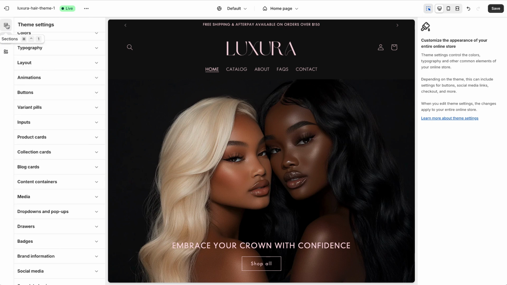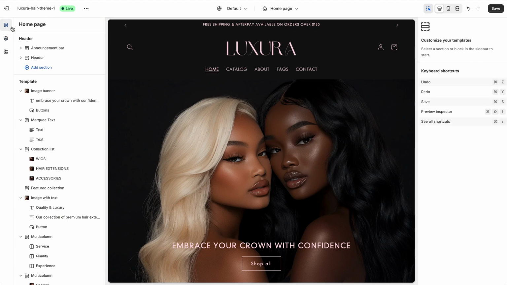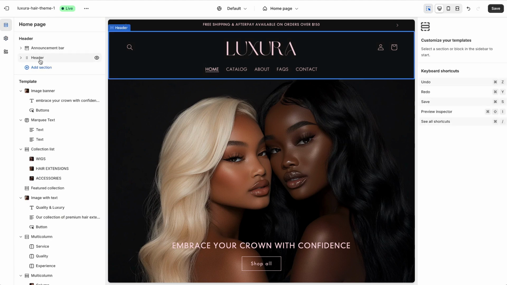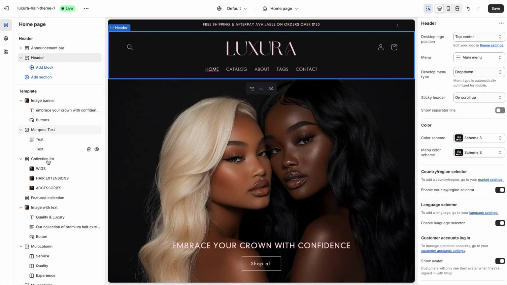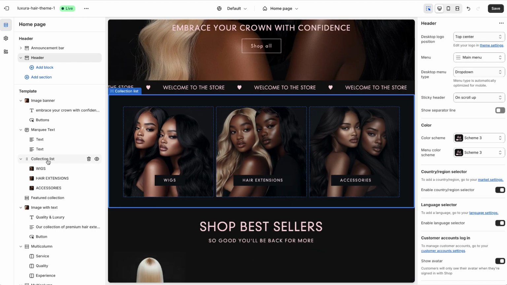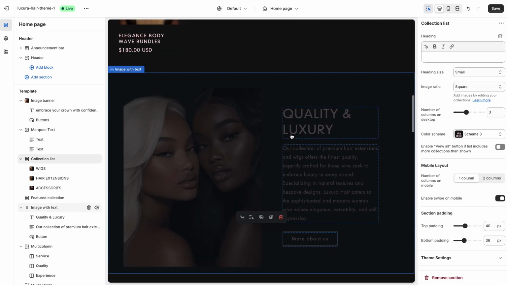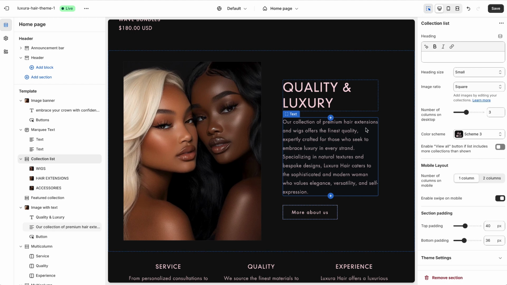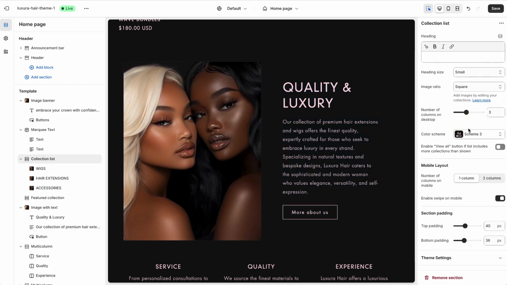The theme editor is divided into two main panels. On the left, you'll see all the sections that make up your store, like the header, featured collections, and footer. You can click on any section to edit its content or rearrange them using drag and drop. On the right, you can set settings and appearance.